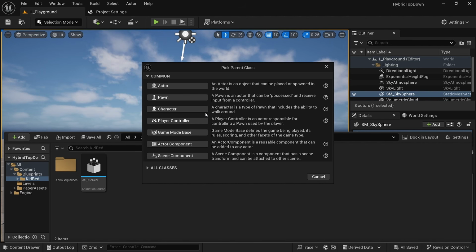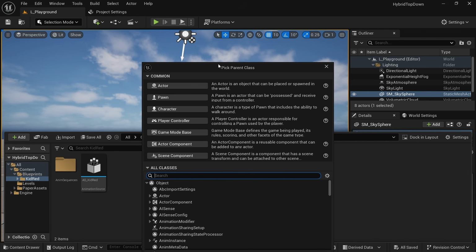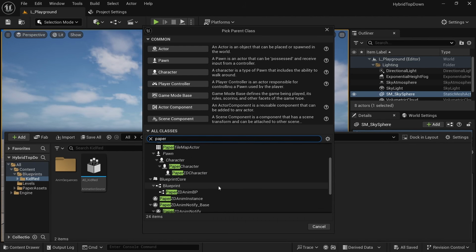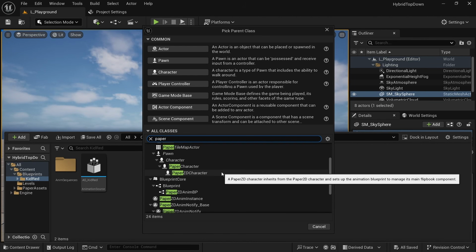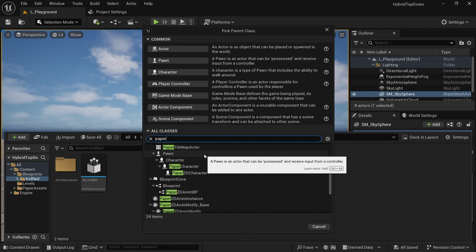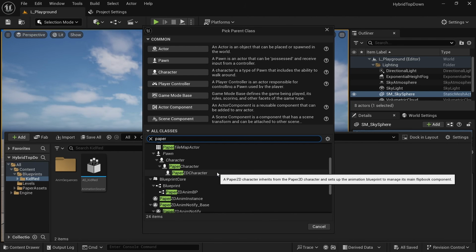But what we want to use is very similar to a character, but we want to have a sprite-based character. So it's not this one, but we can actually go to all classes and look for paper. And you can see we have the pawn character, PaperZD character. So this means the PaperZD character has everything the paper character has, which is everything the character has, which is everything the pawn has. And then they have their own layers of functionality, layers of properties on top of that.